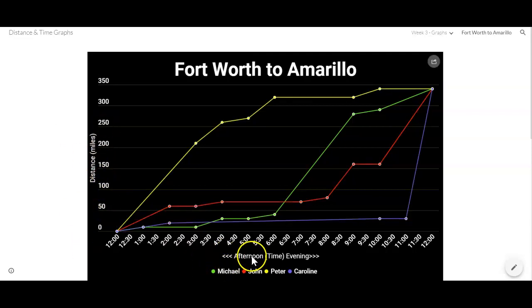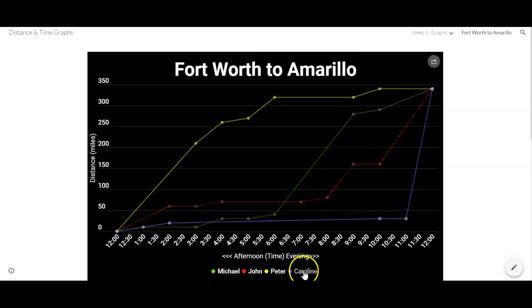Down at the bottom, it says afternoon, evening. This is the time. So this would be 12 p.m. This would be 12 a.m. This would basically be like the entire day, afternoon, all the way to midnight. And these are the times. And these lines represent the distances that people traveled over time. We have Michael, John, Peter, and Caroline.